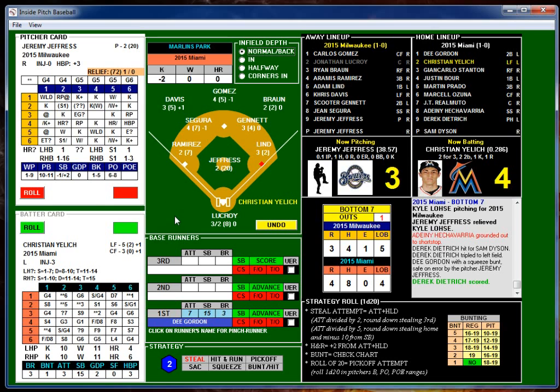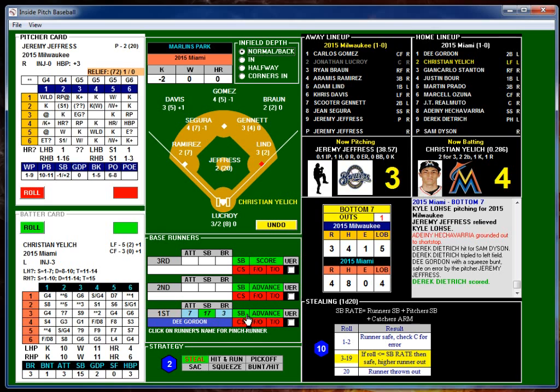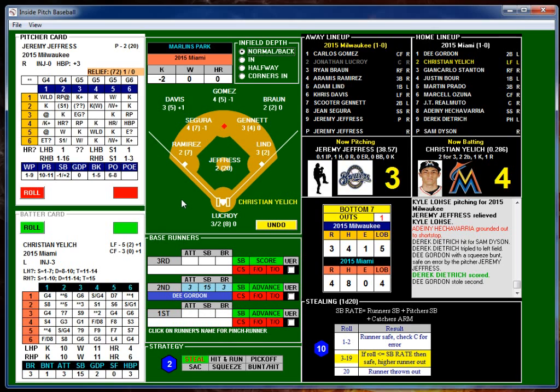Wow. So Jeremy Jeffress gives up the squeeze attempt, a surprise, and they're going to come right back with Dee Gordon. They're not satisfied with that. They're going to try a steal, and this time Dee Gordon gets over to second base.